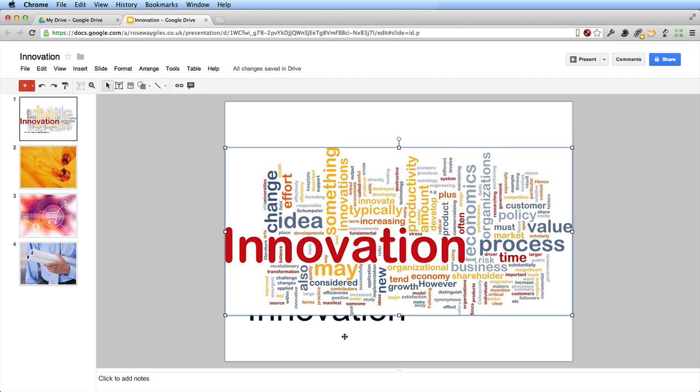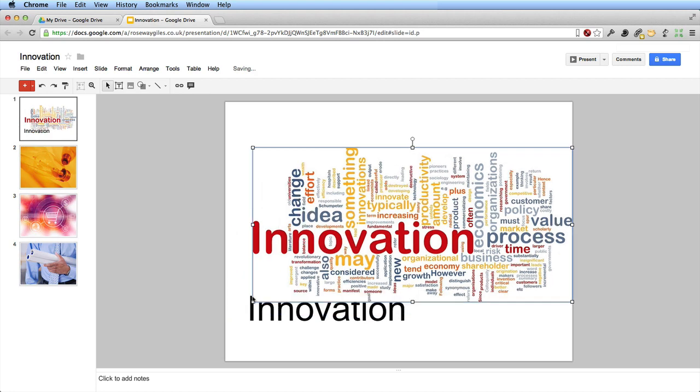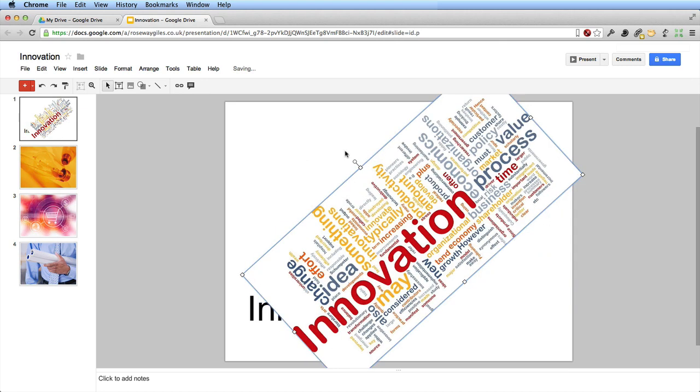Now, what I need to do with that is rescale it. Now, you can scale it up, you can scale it down. If you use the corner handles, it will do that proportionally. If you use the side handles, it will scale it in one direction only. You can also rotate using the handle at the top. So you can see as I'm doing that, it's changing the angle of the image.